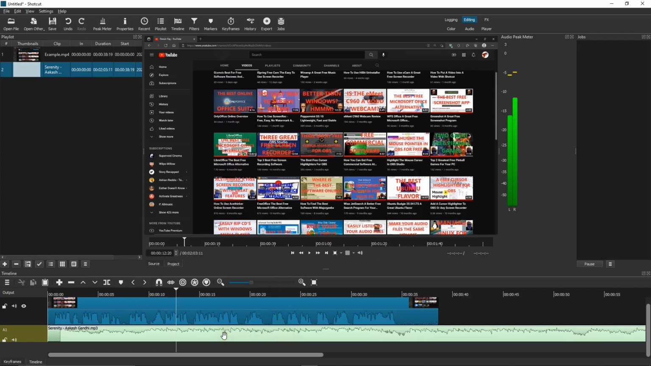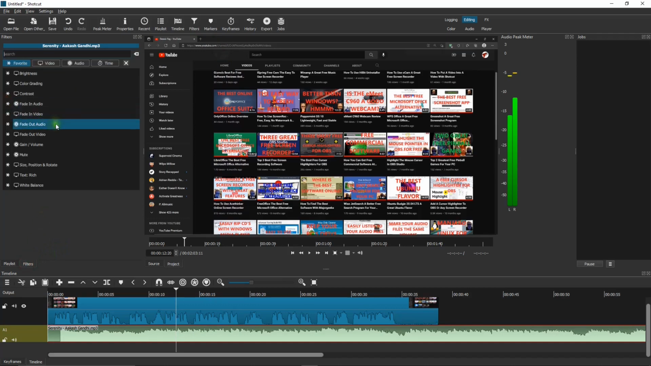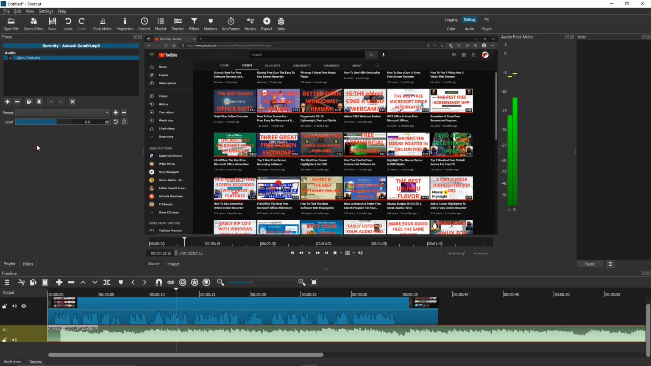So what I'll do, I'll select the audio file, go up to filters, select the filter tab, go to plus, and I want to find gain volume. And actually, I don't want to gain it. I want to make the volume lower by making it minus, below 0. So in this, I can move it down further, and I want to move it down to, well, let's try minus 30.